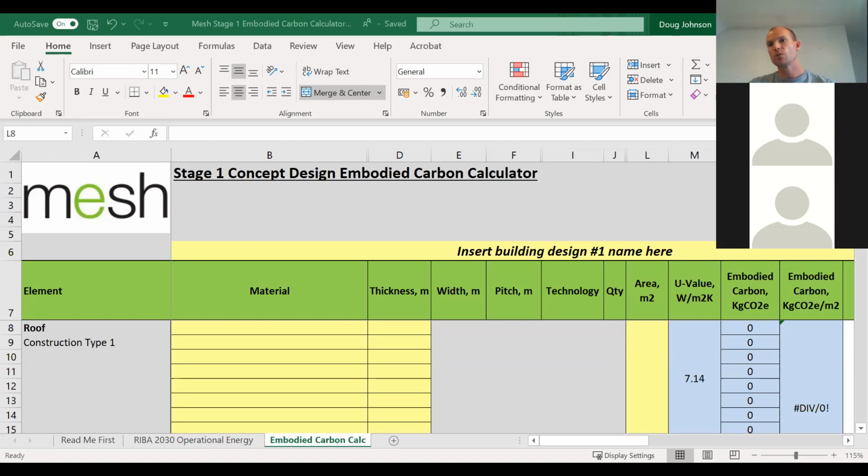And one of the other things, as I'll go on to explain, is if you're interested in the RIBA 2030 targets, it's worth bearing in mind that you need to take into consideration the building services like heat pumps or PV or mechanical ventilation heat recovery, in order to make sure that you're getting a realistic RIBA 2030 embodied carbon output out of it. But I'll cover that shortly.